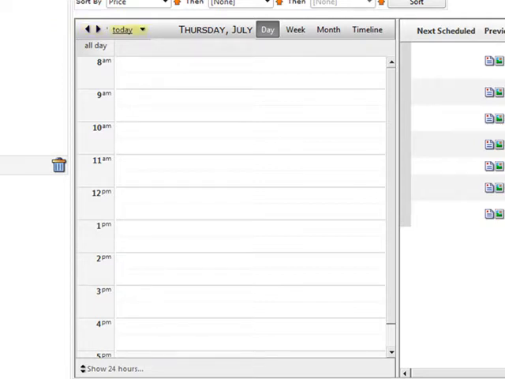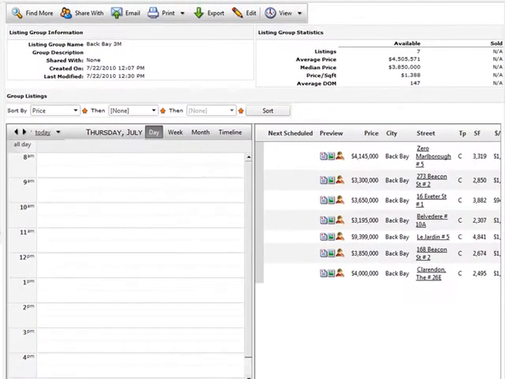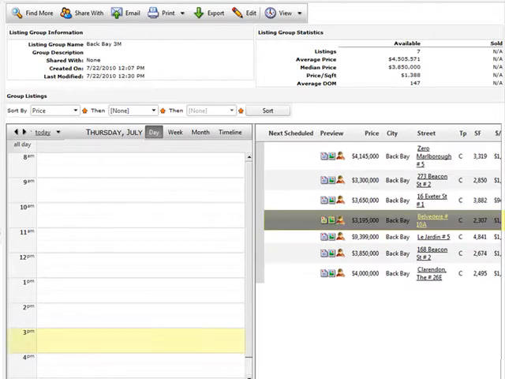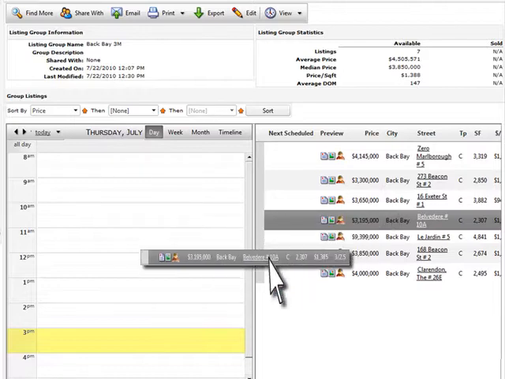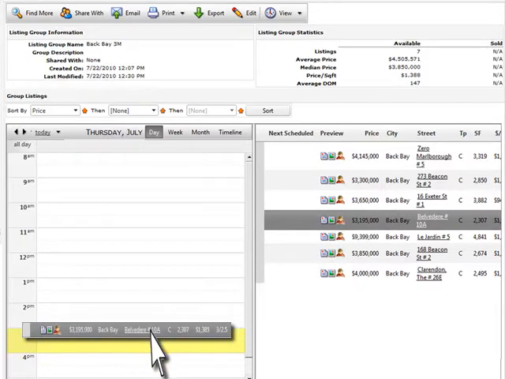Also, you can click on the down arrow next to where it says Today above the schedule to view a calendar of dates. You can also change what time period the schedule displays by clicking the day, week, month, or timeline option above the schedule. For this demonstration, we will schedule the listing for Unit 10A at the Belvedere for 3 p.m. today by dragging and dropping the listing from the list of listings on the right-hand side of the page onto 3 p.m. on the schedule on the left.